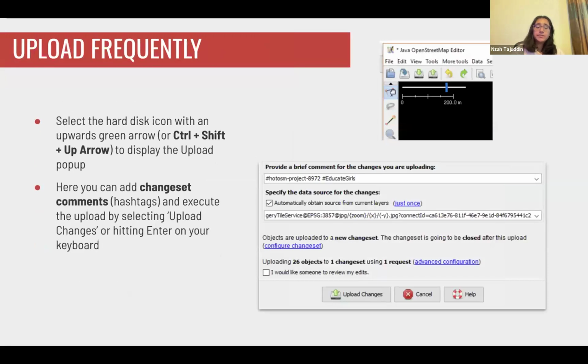You want to make sure that you upload frequently. Select the hard disk icon with an upward green arrow, or on a Mac, it's just a green arrow. Or you can also press Control, Shift, and Up arrow to display the upload pop-up. Here you can add a changeset comment, and you always want to add a changeset comment before you upload to OSM. These are each of the different hashtags, and you also want to make sure that you have your imagery labeled, whether you use Bing or Esri imagery.